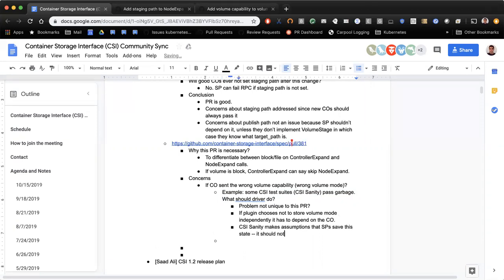Yes, but to answer the original question, if the CO sent the wrong volume capability, the CSI spec says that the CO should reject the controller expand volume call. It's possible that the storage provider does not store the capability and does not have a way to validate it, but that's the storage provider's problem. I think so. Correct me if I'm wrong. And yeah, I think we should be fine for the most part.